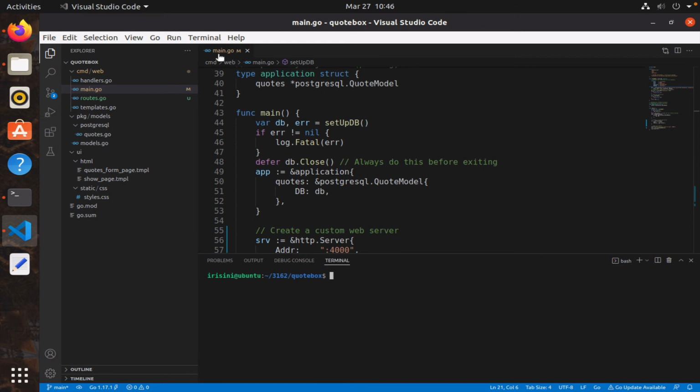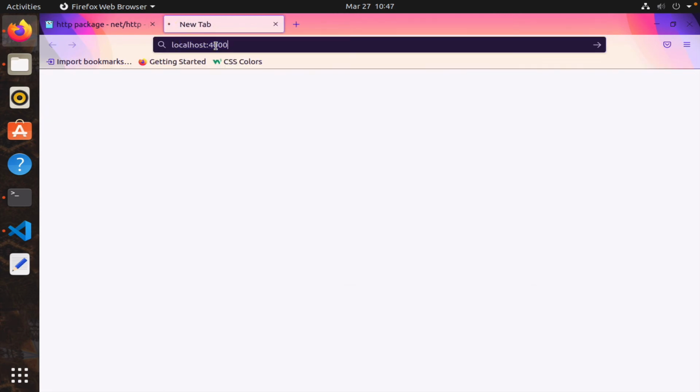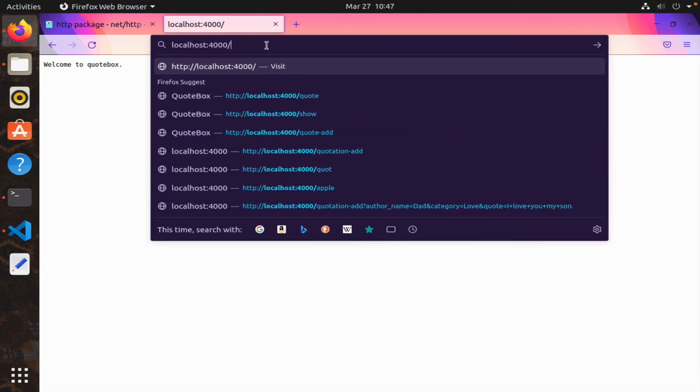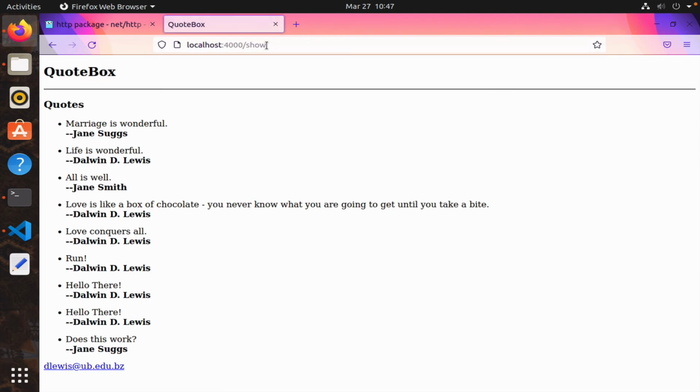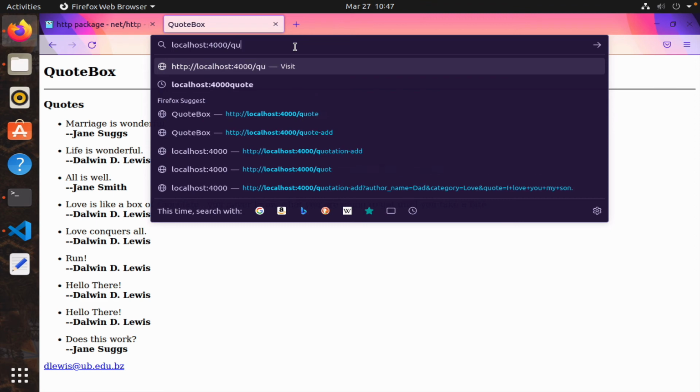Oops. Go run slash cmd web. Okay, so it still works. So it's telling me that it's starting on port 4000. Let's make sure we actually have access to port 4000. So localhost 4000, yes. Let's go to show. Okay, good. And let's come back to quote.